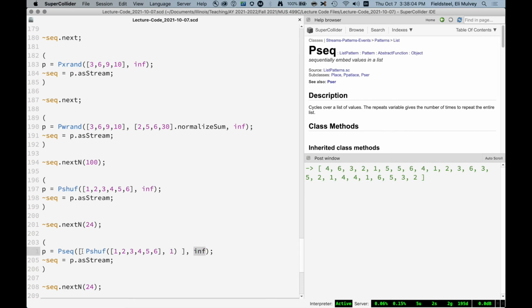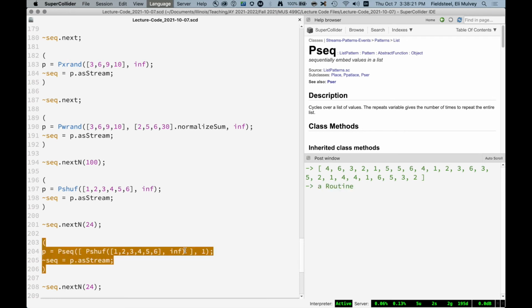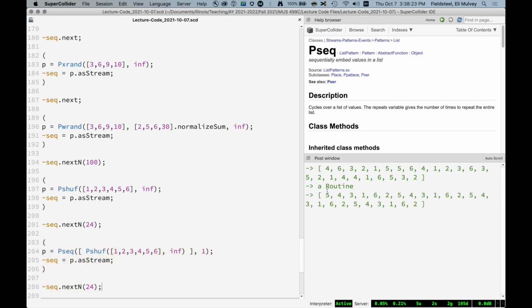So back to the beginning, sequence this again, it encounters the pshuff again, picks a new random order, and again and again and again. If we had this backwards and did something like this, then this is no different from just doing the pshuff, because the pseek says do this thing once, do this infinite thing once. So this is going to give us the same random sequence every time. But if we do the inner pshuff once but make the outer pseek infinite, then we get a different random order each time.